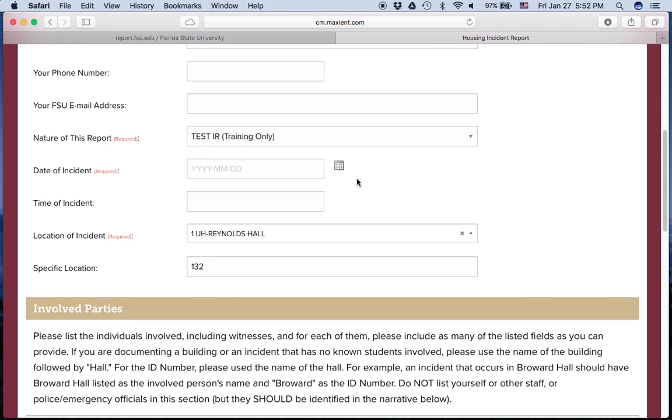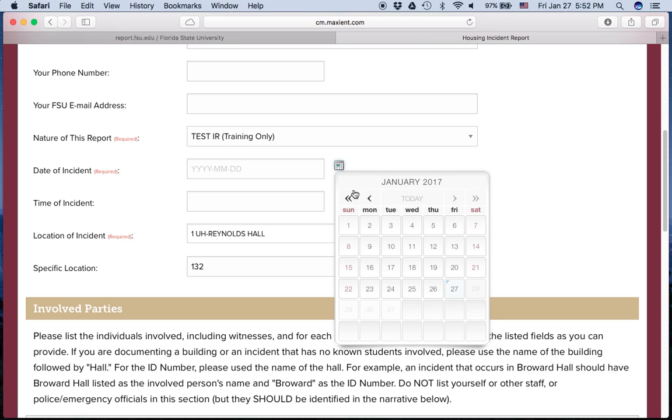The date of the incident is very important, and you will notice that it is a required field. Maxient does use a specific date form entry type, as you will see, year, then month, then day, and to make it easier on yourselves, they have included an option to simply open a calendar and select the specific date that the incident took place on.